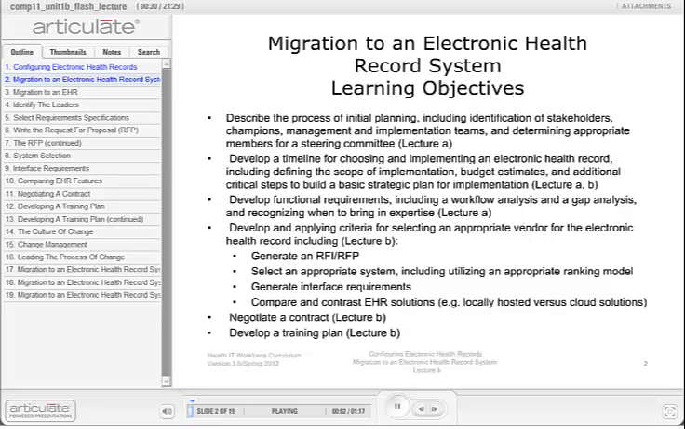The objectives for migration to an electronic health record system are to describe the process of initial planning for migration to an electronic health record, EHR, including identifying stakeholders, champions, management and implementation teams, and determining appropriate members for steering committee. Develop a timeline for choosing and implementing an EHR, including defining the scope of implementation, budget estimates, and additional critical steps to build a basic strategic plan for implementation.